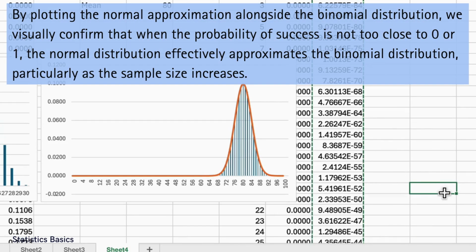By plotting the normal approximation alongside the binomial distribution, we visually confirm that when the probability of success is not too close to 0 or 1, the normal distribution effectively approximates the binomial distribution, particularly as the sample size increases.